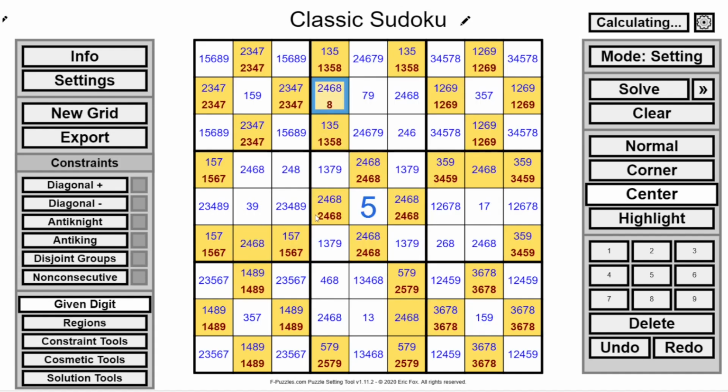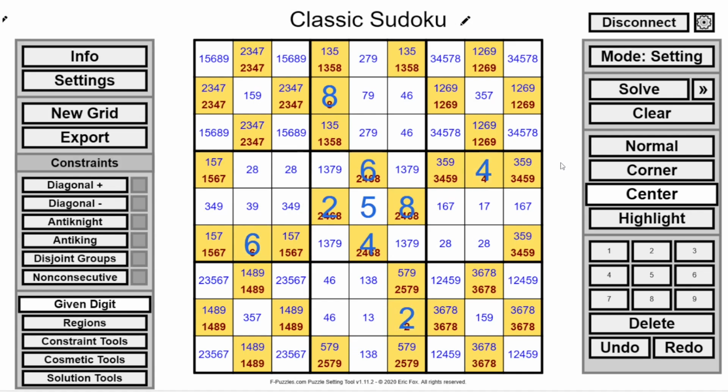We're going to make this an 8. We're going to make this a 6. We're going to make this a 2. And we're going to make this a 4. And now the true candidates are telling us that these digits are forced.